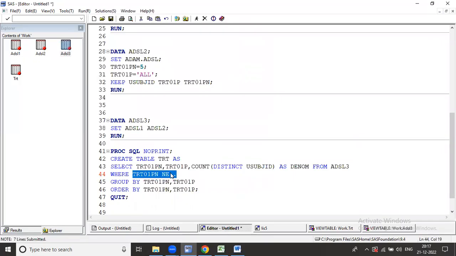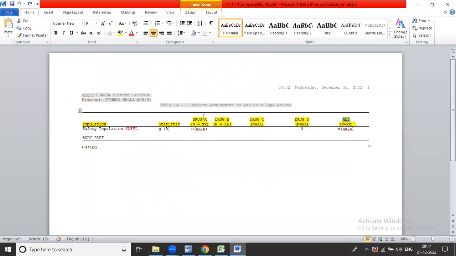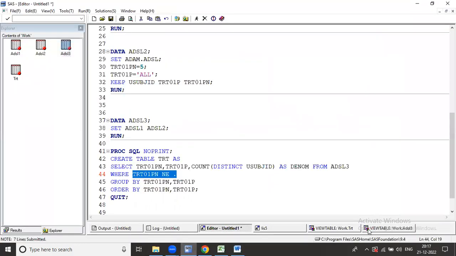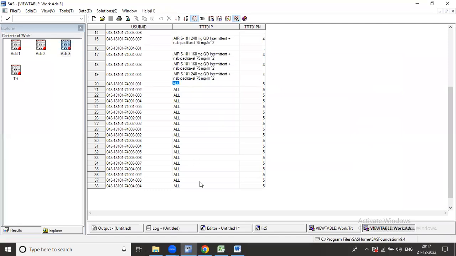Why? Because here they're asking for patients who are taking drug A, that count. Patients who are taking drug B, that count. Here it is overall patients. They're not asking for a combination of A plus B plus C plus D. They're asking for the overall count. That is why I'm taking the overall count as this one, all and 5.